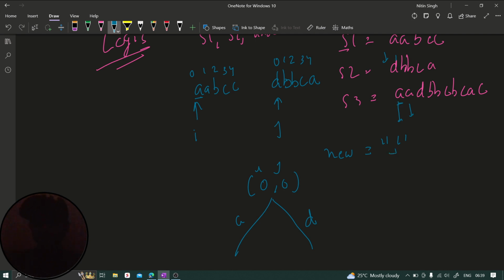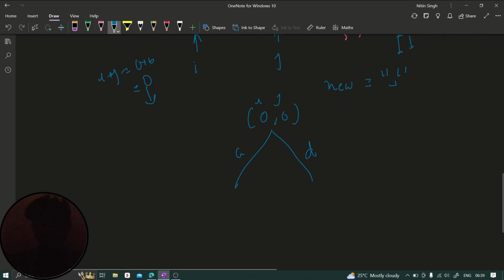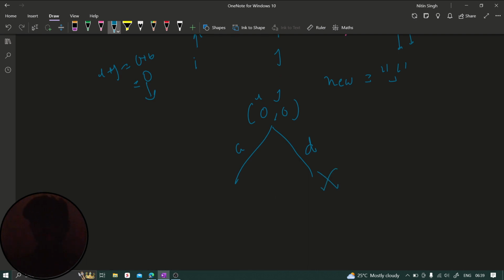How do we know that? Because I plus J, 0 plus 0, is 0, which is the index we currently need in S3. So S3 of 0 is A. We needed A, so we can't choose the D path, because here is D but we need A. So I can choose this path: I'm going to increment I by 1 and J will remain the same. J is 0. Fine.